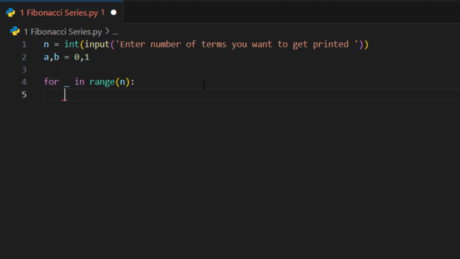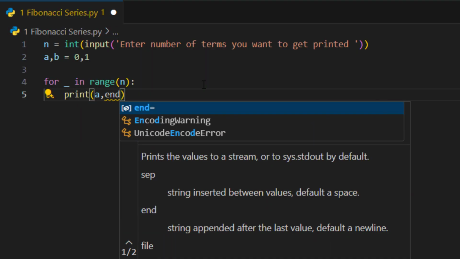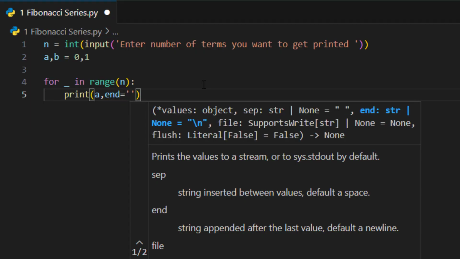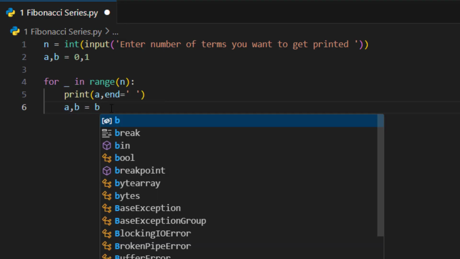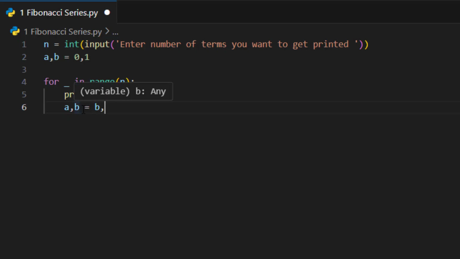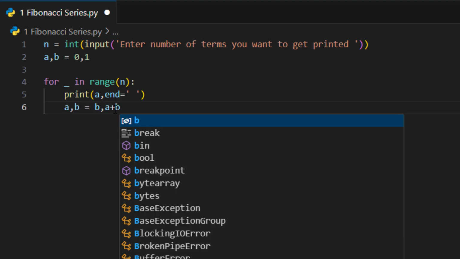So what we are going to do, we are going to print a, and we are going to end with a space, which says that all the numbers will be printed horizontally. There will be no new lines. Next we are going to assign a comma b. The new a will be the old b, and the new b will be a plus b. Now that's it guys.